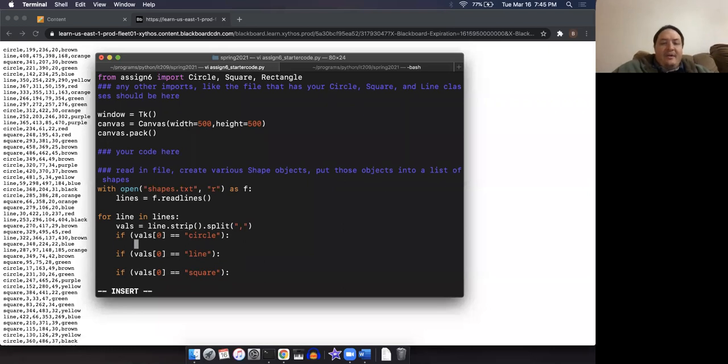All right, so the first thing that I'll do is, if it's equal to circle, then I can do x equals vals 1, y equals vals 2, radius equals vals 3. You could be more concise if you want to, stick it all in one line if you want, but I'm just explicitly trying to show you guys how you might do this. Then I'll say c equals Circle, x, y, radius. Again, I could have done this all in one line instead of spreading it out like this.